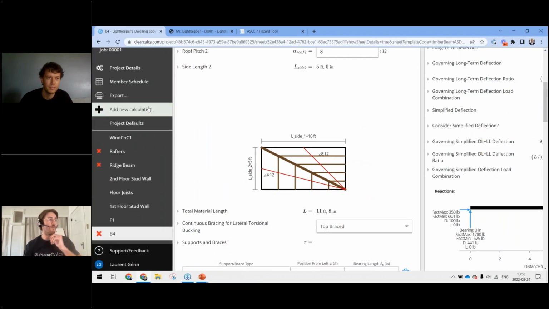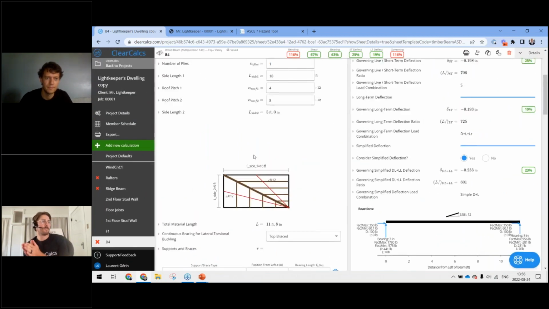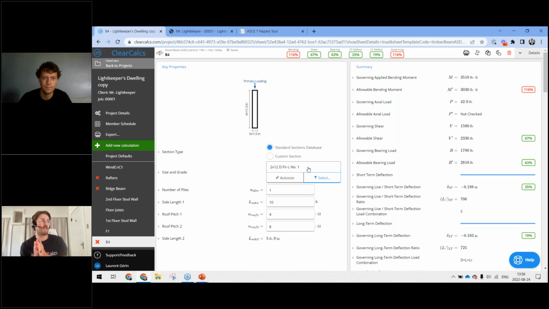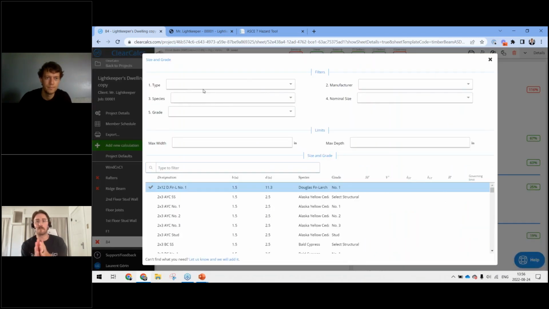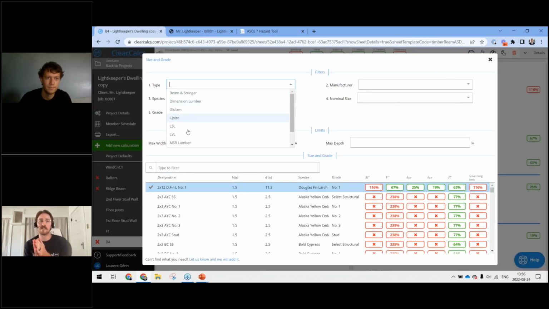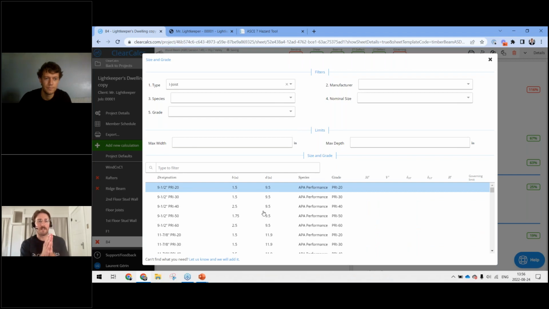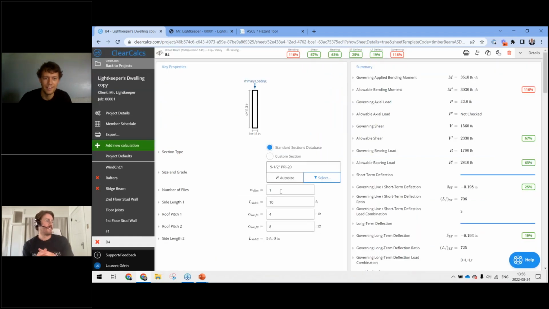When you're designing an I-joist in our beam calculator, we can now have 2 plies, so we're no longer limited to the 1 ply in the I-joist. Sorry, Laurent, I'm going quick here. All good.